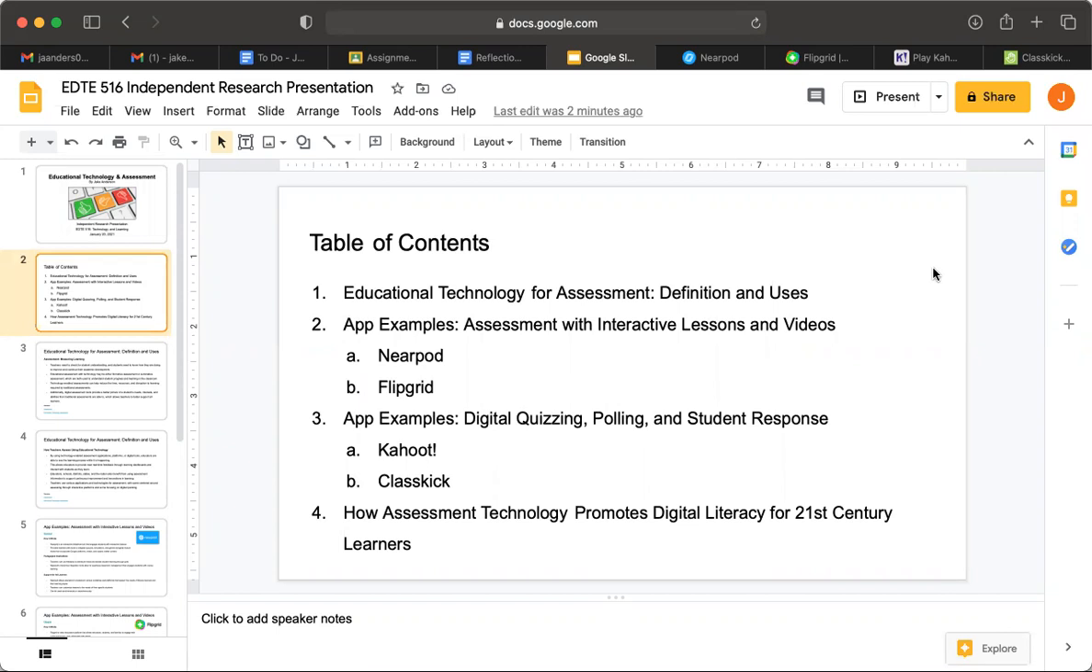I'm then going to be going into some app examples, specifically pertaining to interactive lessons and videos. I selected Nearpod and Flipgrid. And I also included a couple other examples more pertaining to digital quizzing, polling, and student response. Those will be Kahoot and ClassCake. And to end, I'm going to be talking about how assessment technology promotes digital literacy for 21st century learners.